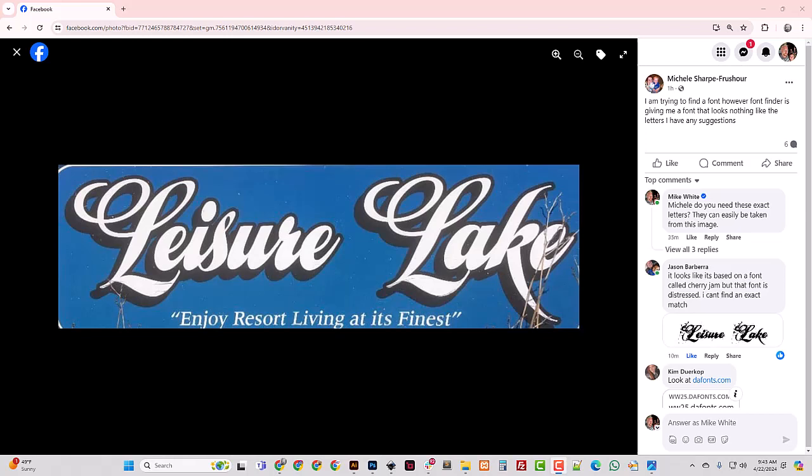So I'm going to make a tutorial here for Michelle and try to save this Leisure Lake design. The biggest problem with it is that it's got these parts that are running through the design. It's got these little branches and things. And she just needs to get that font off the background. So we're going to see what we can do with that.